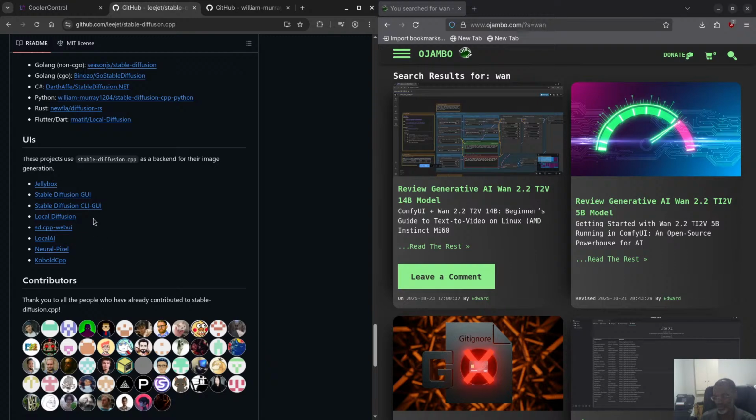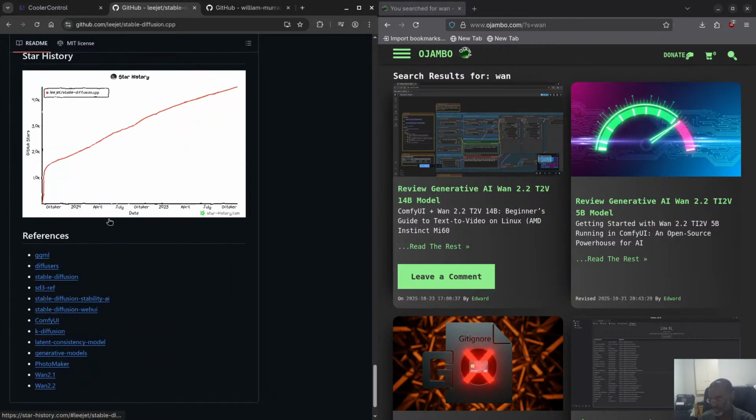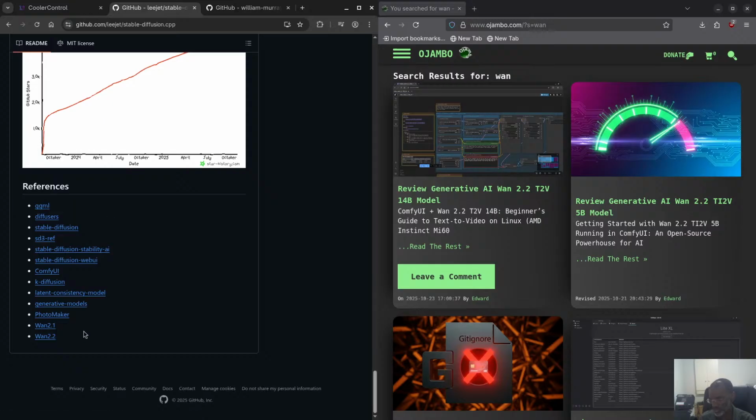As I said, there's Jellybox, there's Stable Diffusion GUI, there's Stable Diffusion CLI and GUI, and then there's Local Diffusion, there's SD.cpp Web UI, there's Local AI, Neuro-Pixel, and then this one, KoboldCpp. So if you just want an easy way to do it, you can try one of those. And here are the references as well, as you can see.